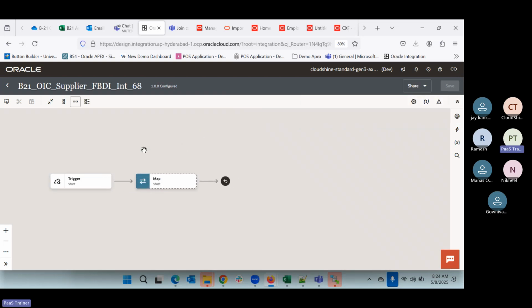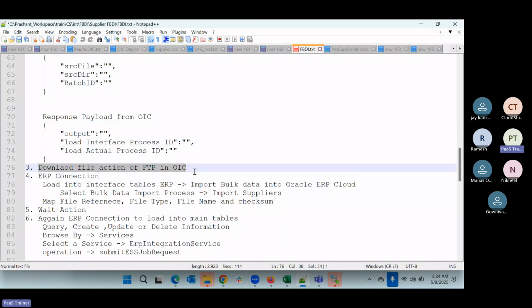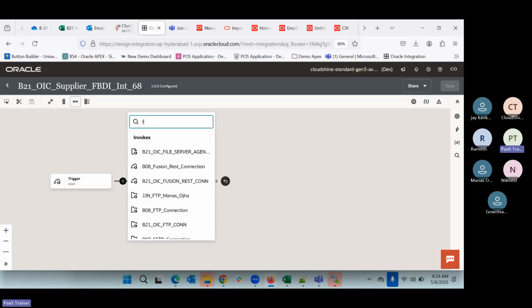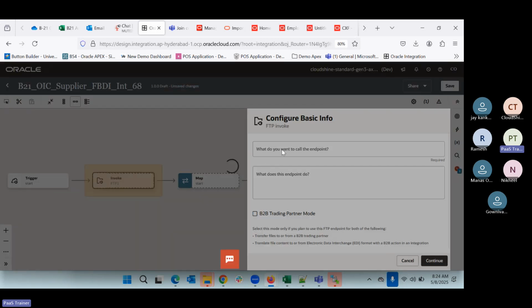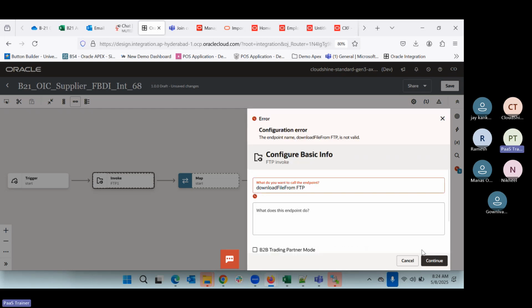Now what we need to do first of all is download the file. First we need to download the file from the FTP connection. So we can come here and say FTP, the OIC FTP connection. So we can do this one. We can say get, we can say download file from FTP. We can say continue.